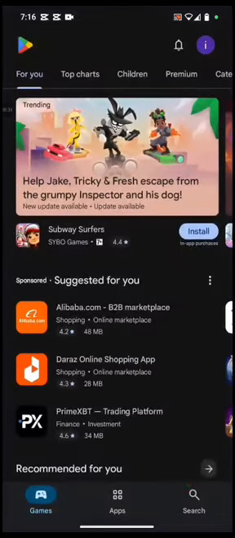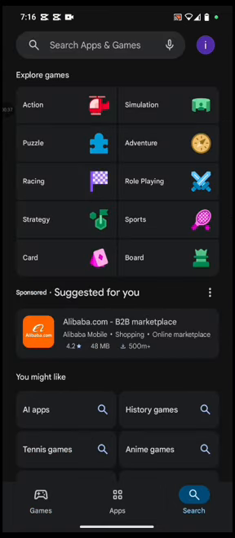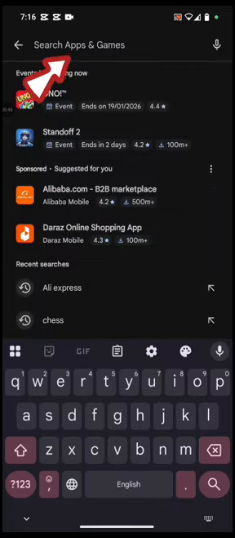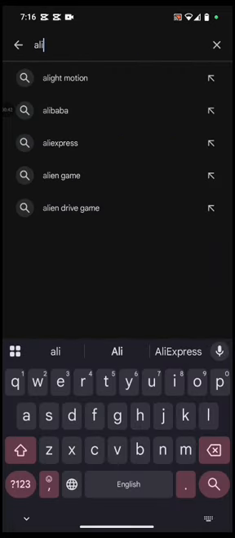Now, to download the AliExpress application on your Android device, firstly go ahead and launch your Play Store. Click on the search button at the bottom right corner of the page. Now, on the search box at the top, type in AliExpress and make a search. You're going to see the search results displayed on the screen.